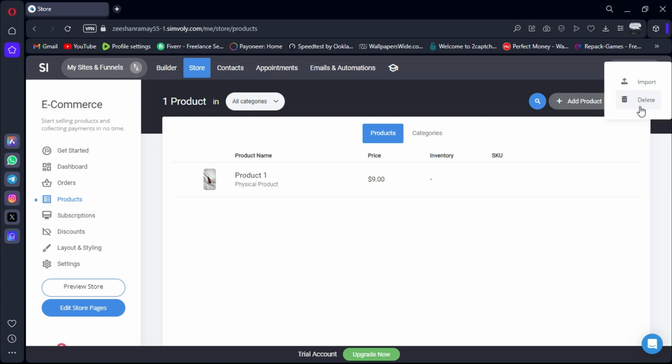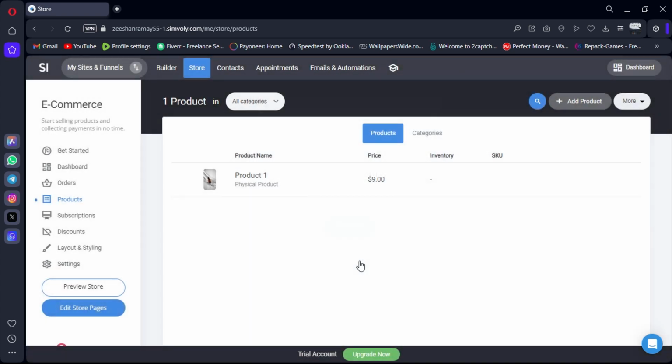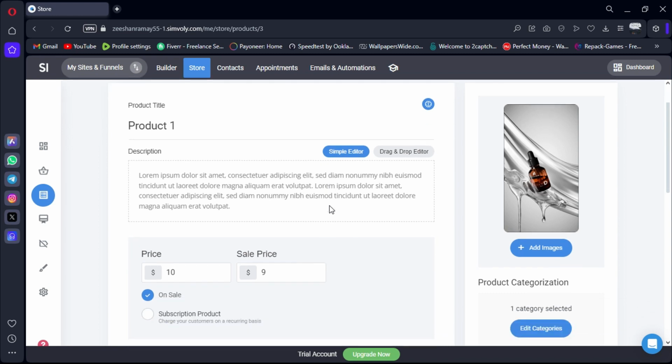If you have a list of products ready to go, you can also import them using a CSV file. Now let's take a look at some of the products that are already created to get started. You can preview each product to see how it will look on your site.